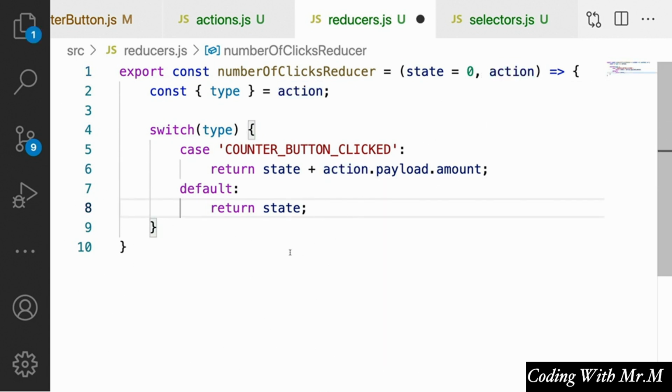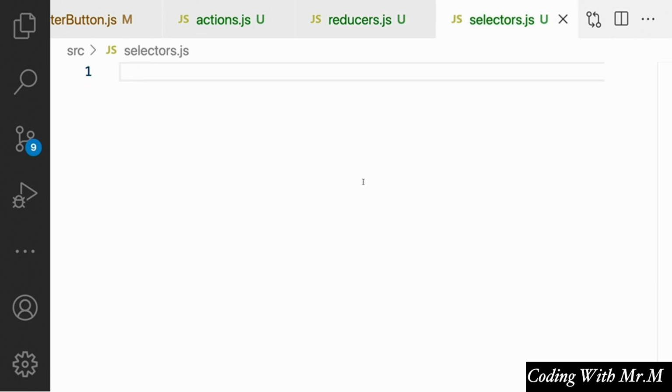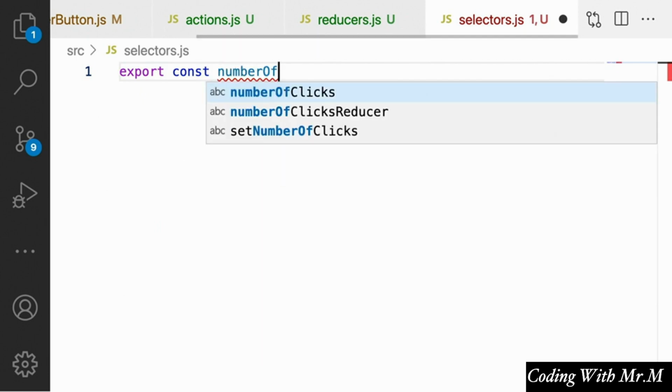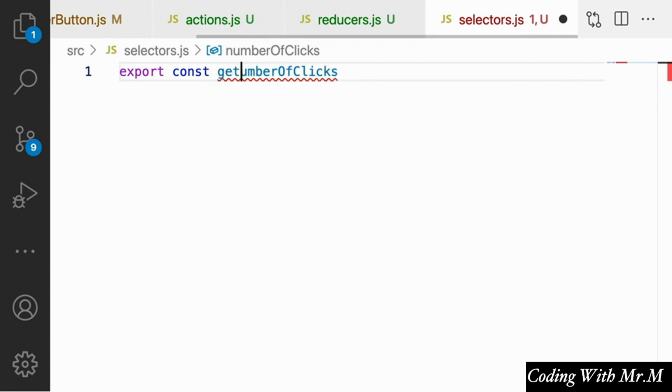So that's what our reducer looks like. It's pretty simple for now. Obviously, these can get a lot more complex as your applications get more complex. So let's move on now to our selectors. Selectors, basically all these do is they tell our components where in the state to find a given value that they're looking for. So we're just going to have one selector here for now, and that's going to be the number of clicks selector, which we'll call getNumberOfClicks.